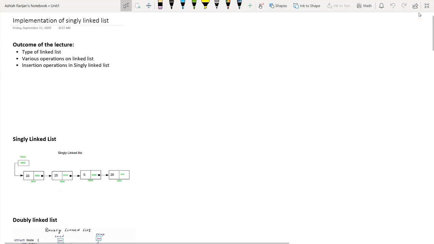In the last class, we studied the limitations of arrays and how these limitations are overcome with the help of the linked list, the definition of linked list, also the types of linked list, and along with this, we studied the declaration of the linked list, how to declare the linked list.